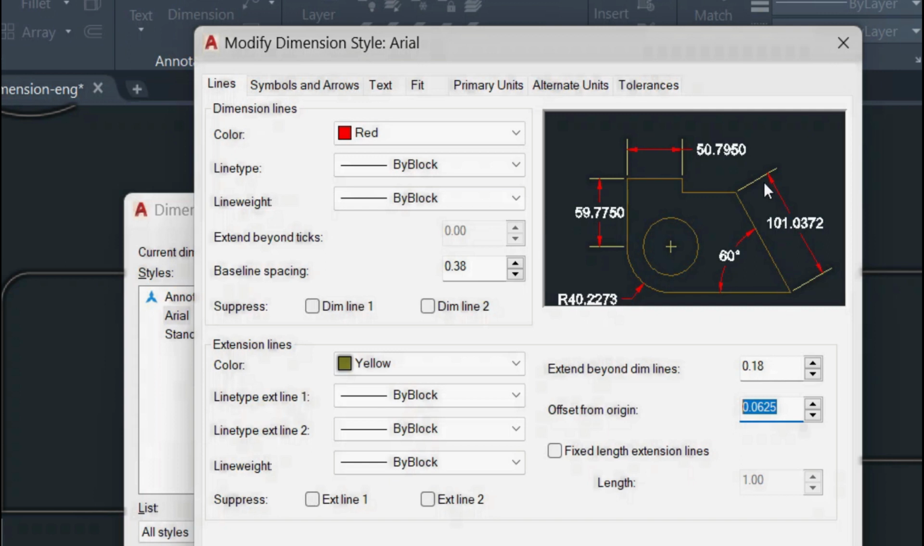Meaning is, you see, this red color one is the dimension line. This extension line goes over the dimension. So meaning is from here to here, the distance is 0.1.